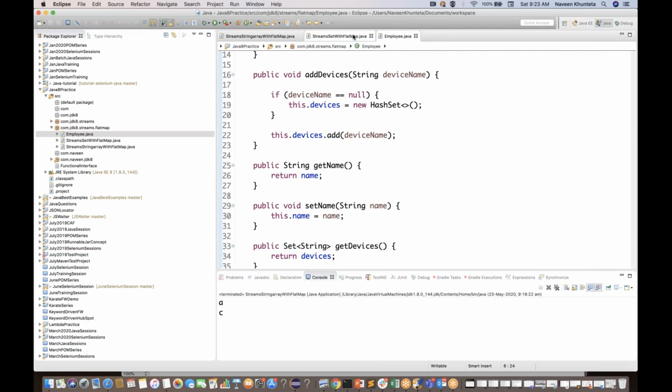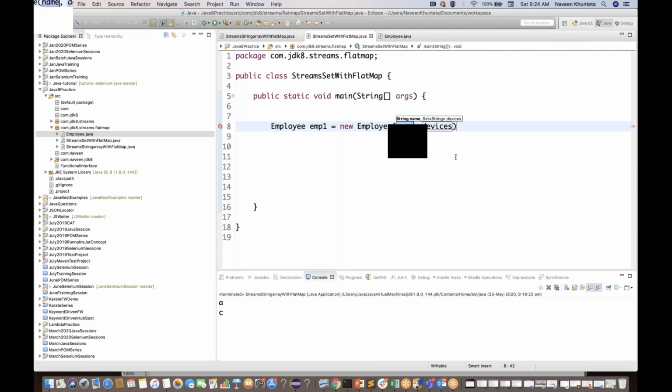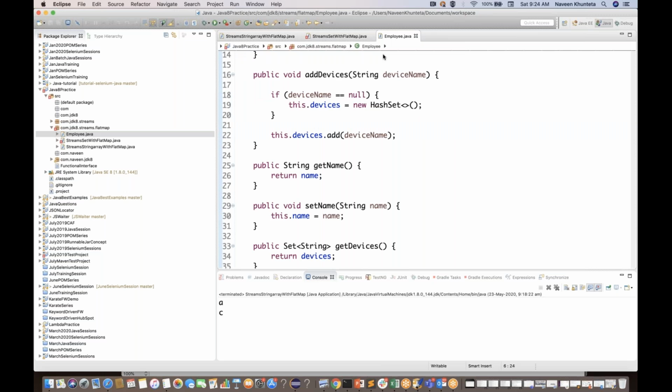Simple. Now back to this particular class. What we have to do now is create the object of that particular class that we have created. Which class have we created? We have created this Employee class. So I'm going to create the object of the Employee class: Employee employee1 is equal to new Employee.